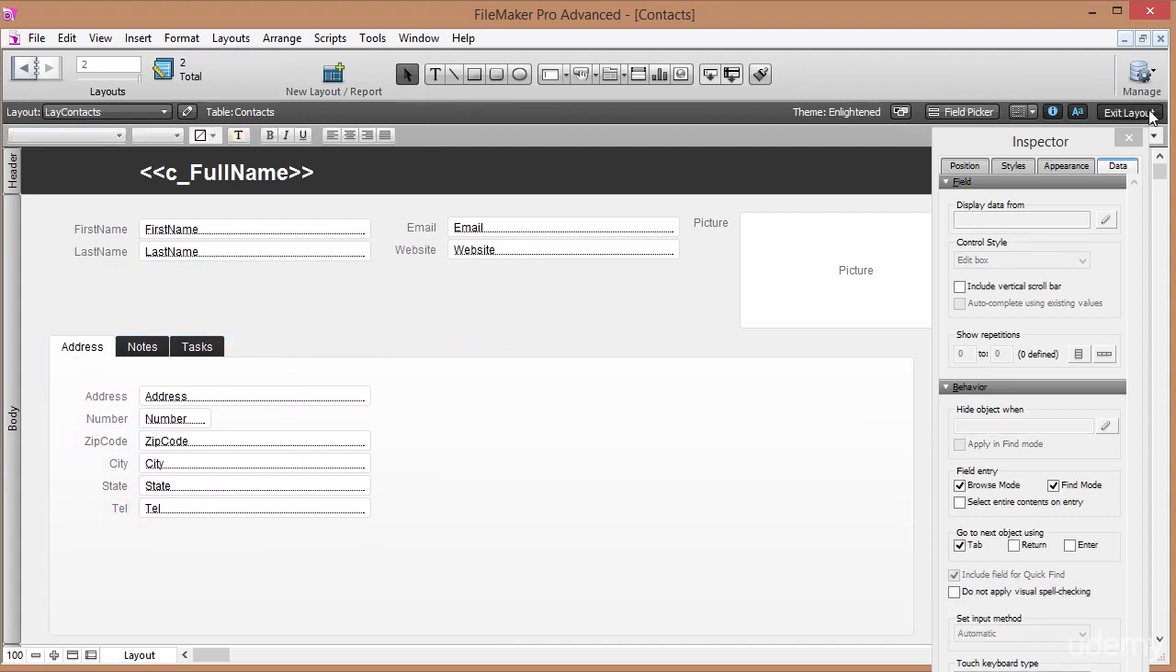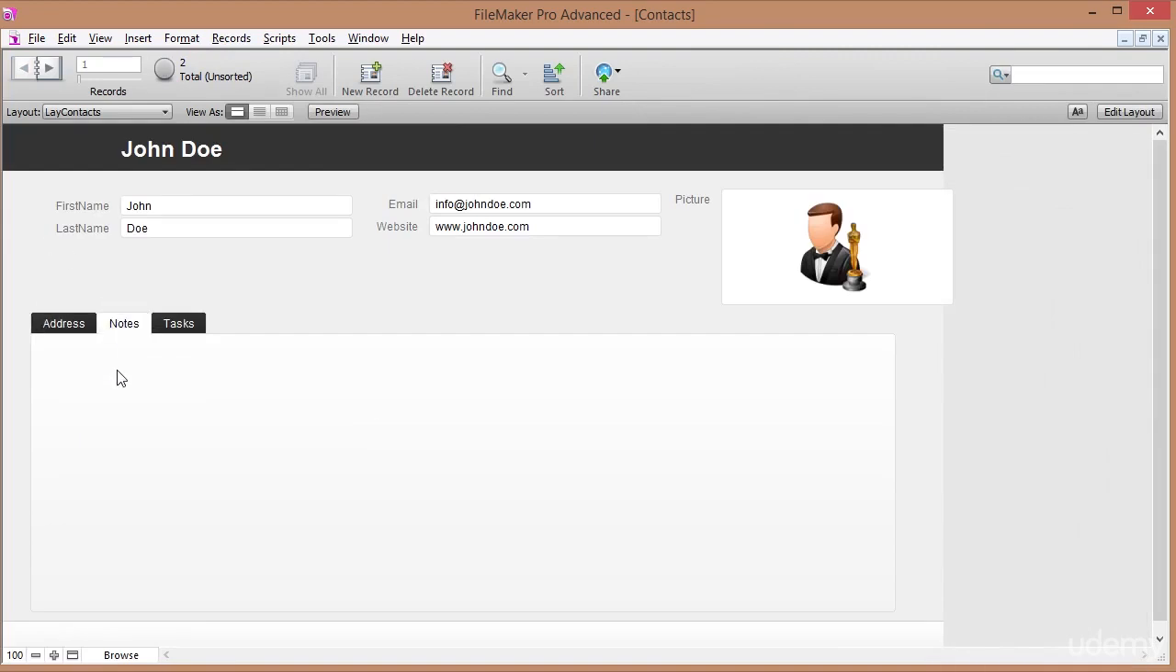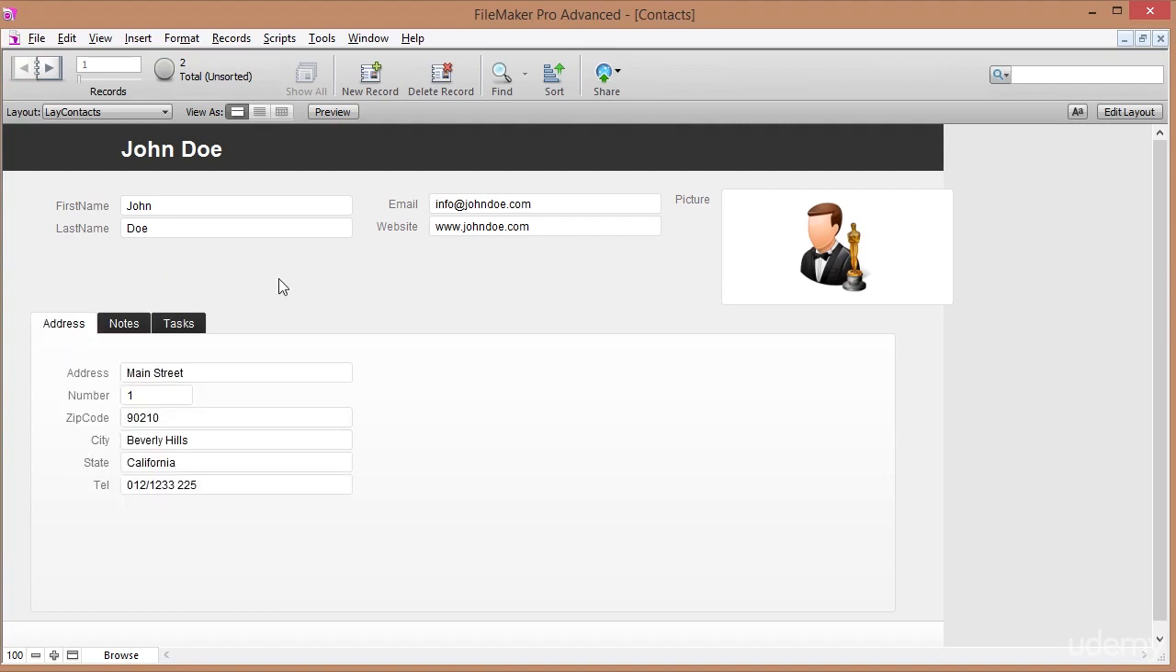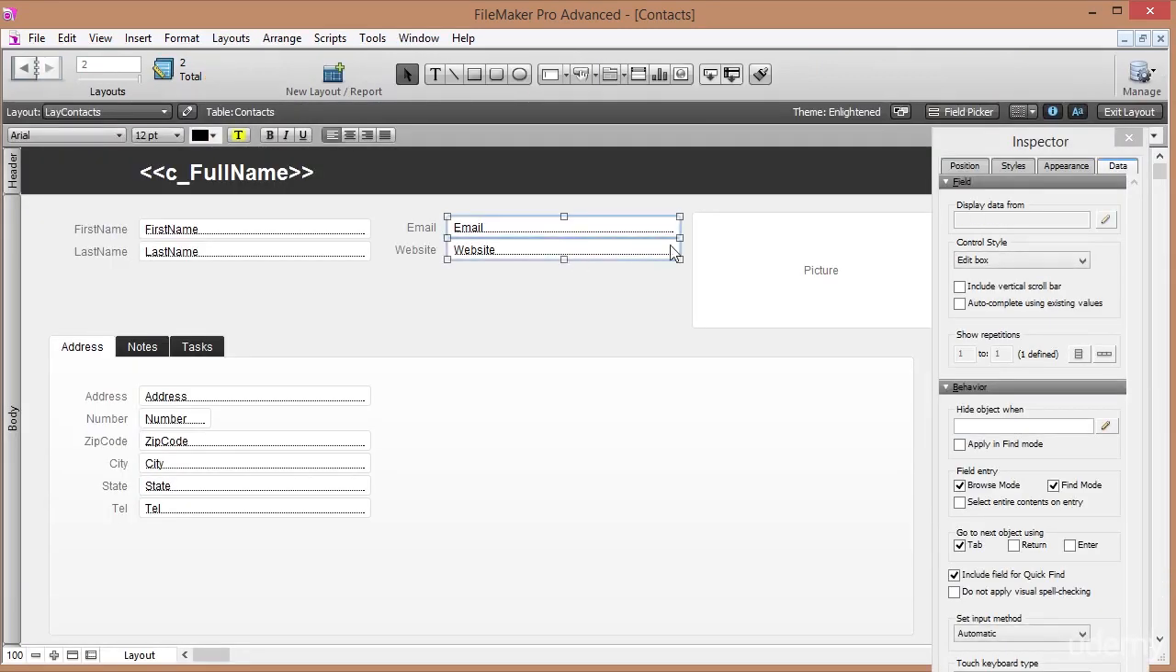Let's go back and exit our layout, and now we can see that I've got all this room to put notes, and I've got tasks that I can put up here, and I even have a lot of space up here that I can just use for some extra fields. We could add a few fun things to our layout now that we are working on our layout anyway. Let's quickly go in here and let's make these things a little bit smaller.